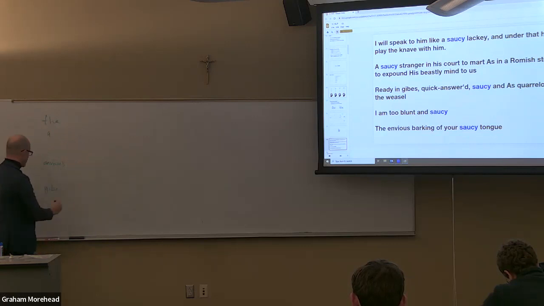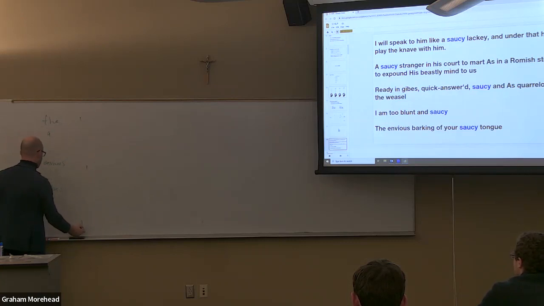Now, let's take "the envious barking of your saucy tongue." So we have that one sentence at the bottom. That's our first example. We're going to say we are creating the vector that represents "saucy". Well, we're going to add 1 to the value, 1 to the "envious" value, 1 to the "barking", and 1 to the other words, but let's say they're in here somewhere.